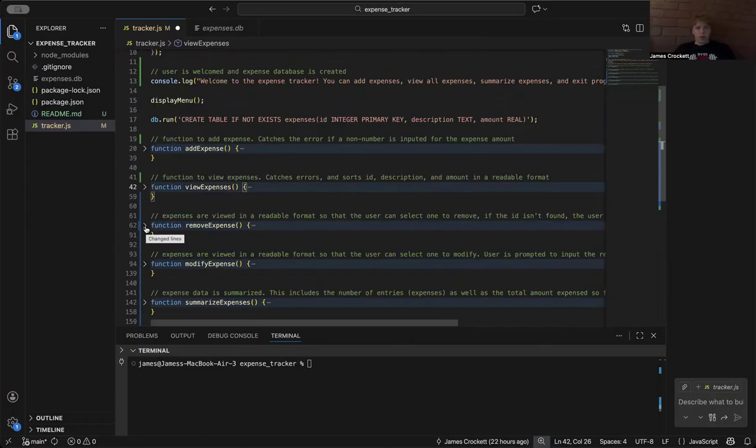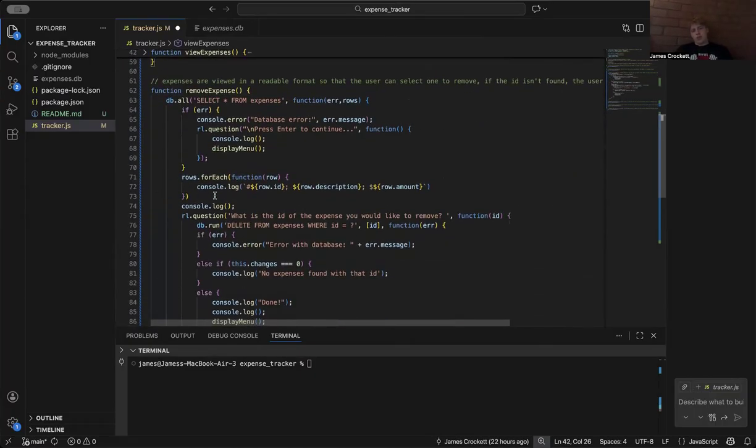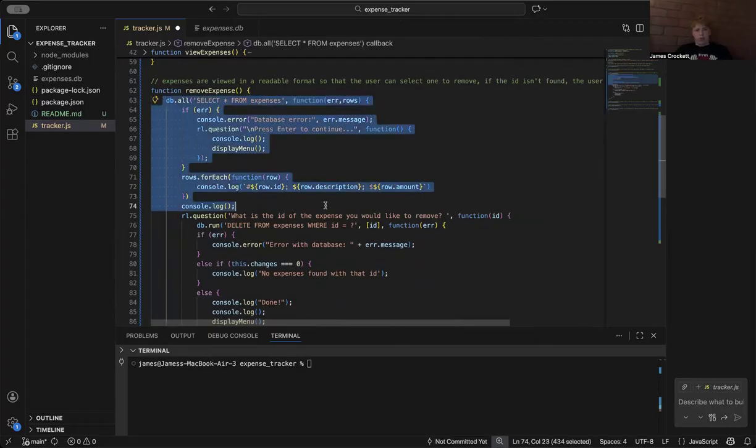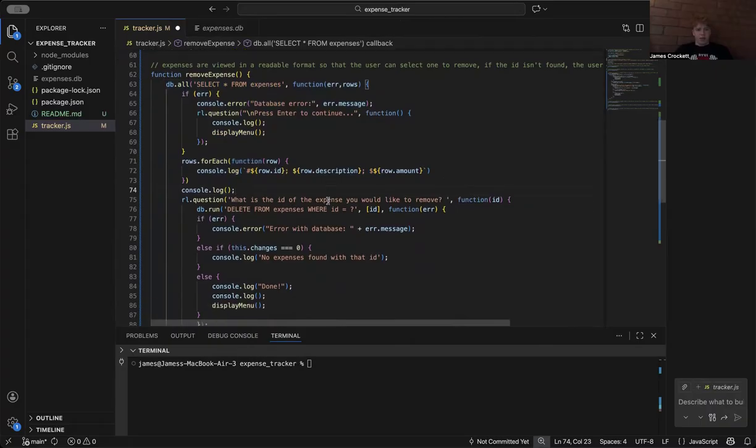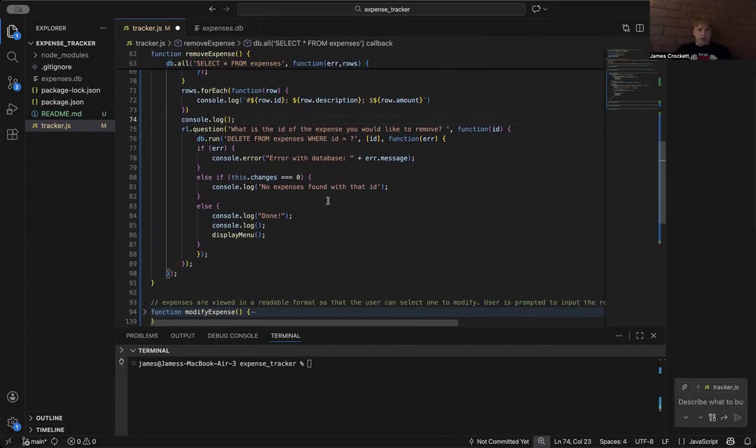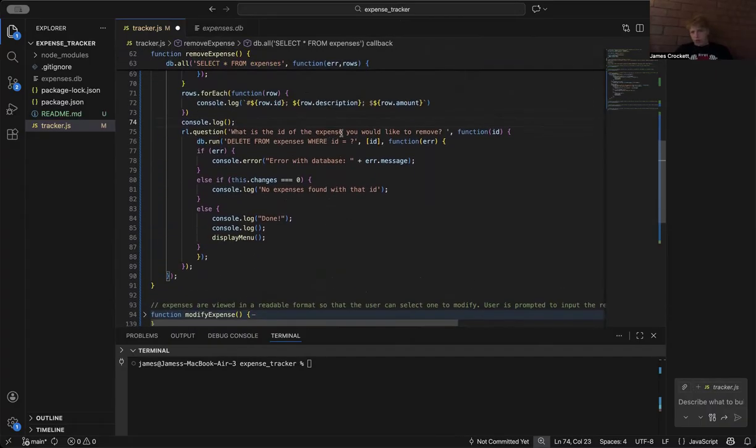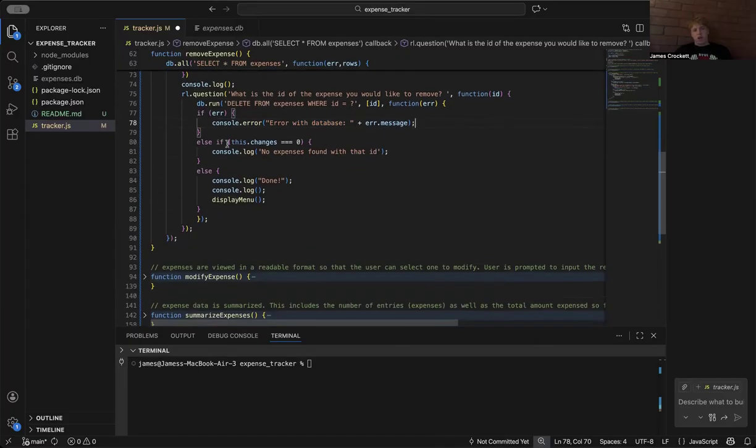The remove expense does the same thing. They're all going to start here with just displaying the different expenses in the database. And then it's going to say what's the ID of the one you'd like to remove. It's going to delete it. If it gives an error, it's going to say what the error message is.